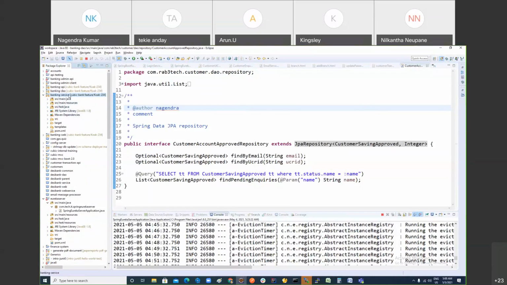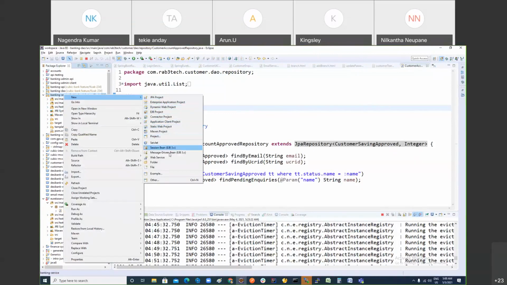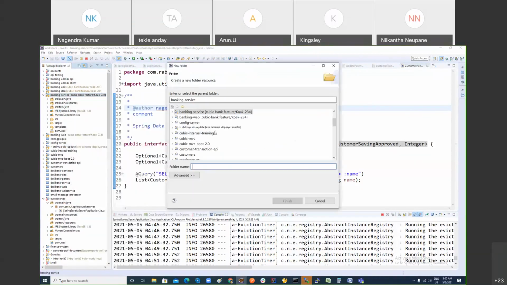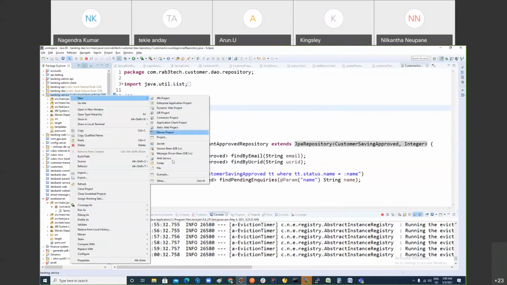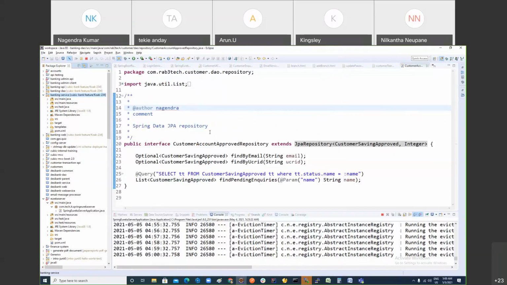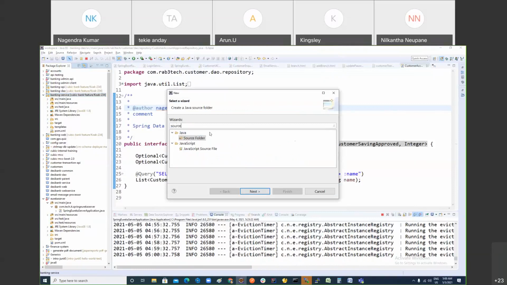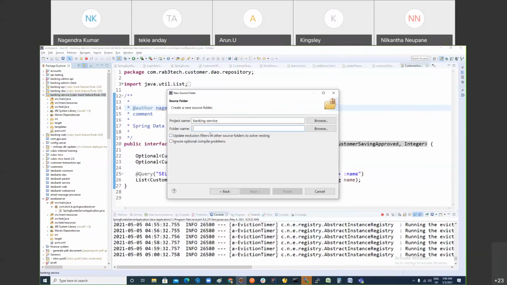In this, I'm creating another source folder. I'm just creating a source folder. Are you with me? Yes. src/main/resources, src/test/resources. Main resources is already there.